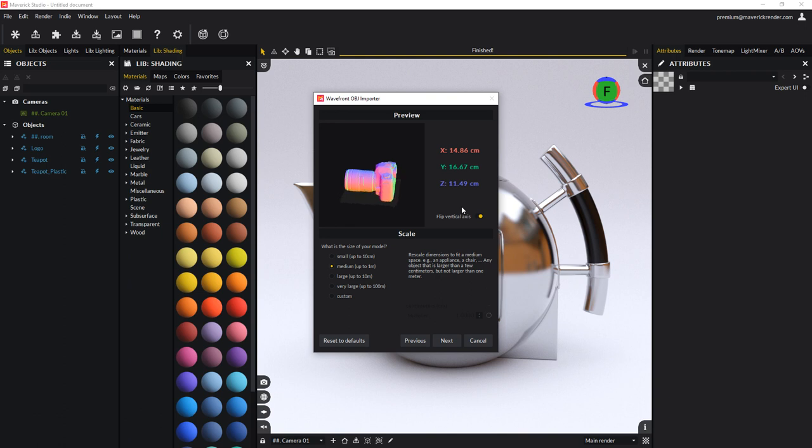To this end, always take a look at the information provided in the bounding box area just to make sure everything is to scale. We will cover the process of manually adjusting the scale in the second part of this video. This time, the model has a proper scale, so simply click Next to continue with the import process.